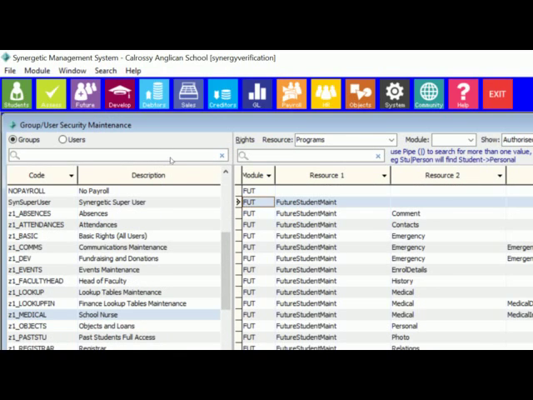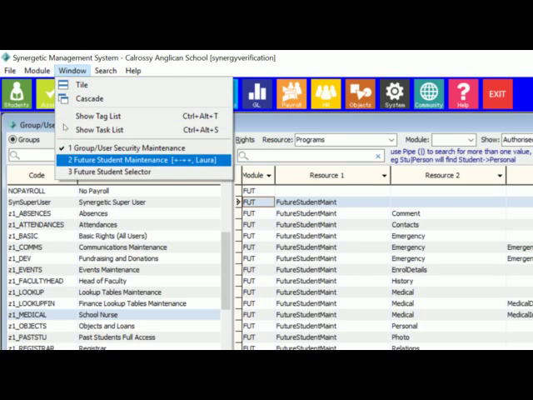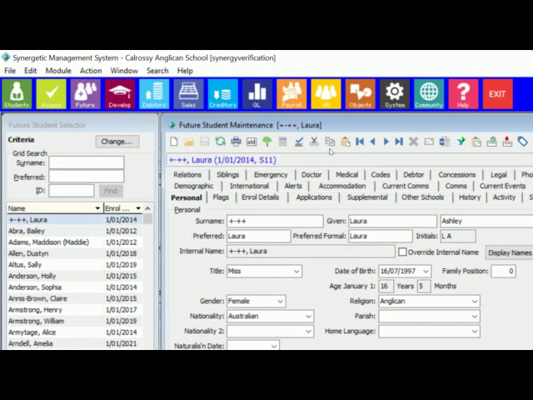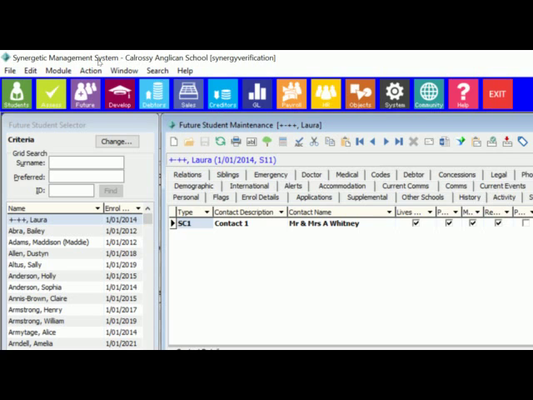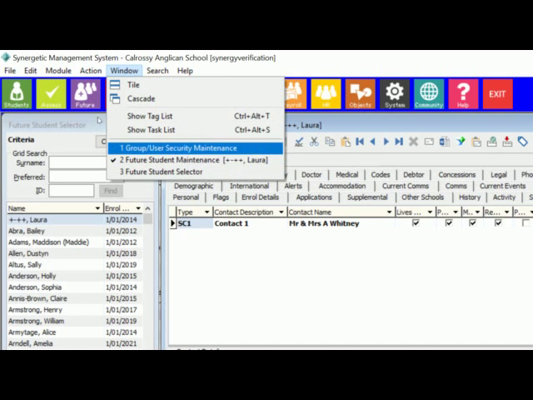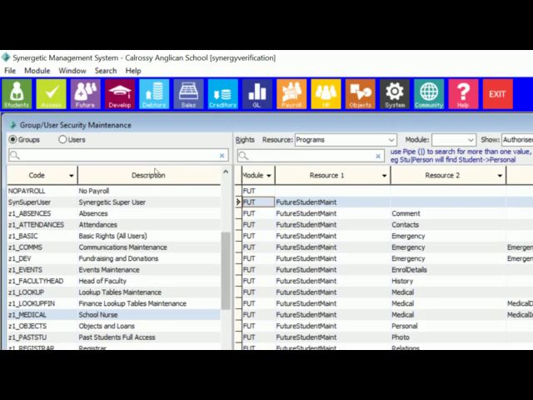So where you've got resource 1, resource 2, basically these are contacts which are in the same level. If I go back up into future students, the contacts tab is basically that there. If they didn't have a ticket for at least read, they wouldn't see that. So that's where you can bring it down to that level.